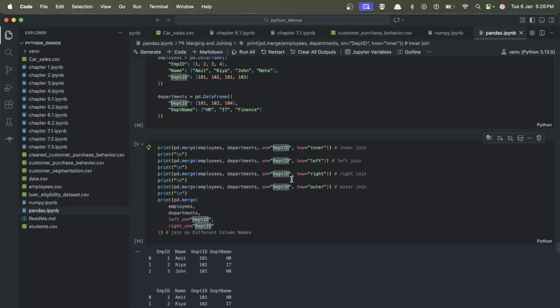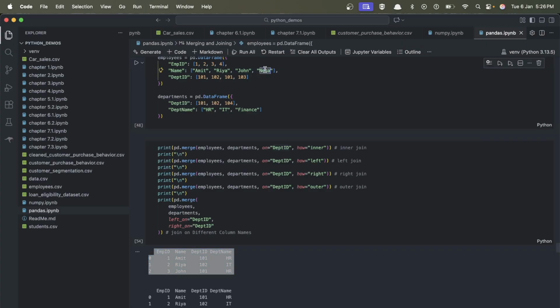We can do all types of joins, like inner, left, right and outer join, like we have in SQL, right? The same we have here in the data frame as well. In case of inner join, it will take the department ID from both the columns and match one by one. Whoever gets matched will be printed in the final data frame. So we got 3 matches for Amit, Riya and John. For Neha, the department ID is 103, which is not present in the department data frame, right? So it's not getting printed.